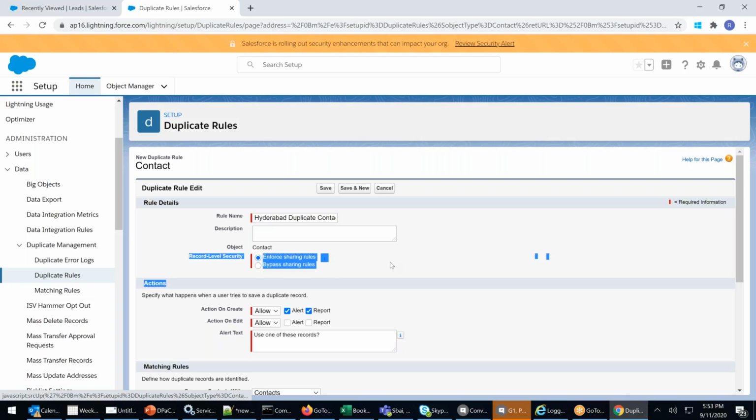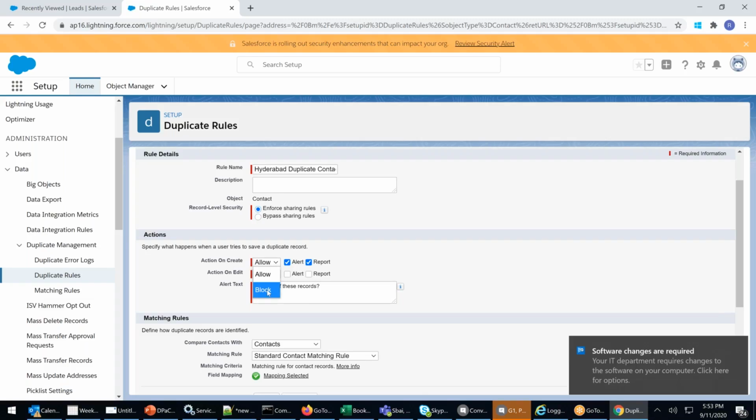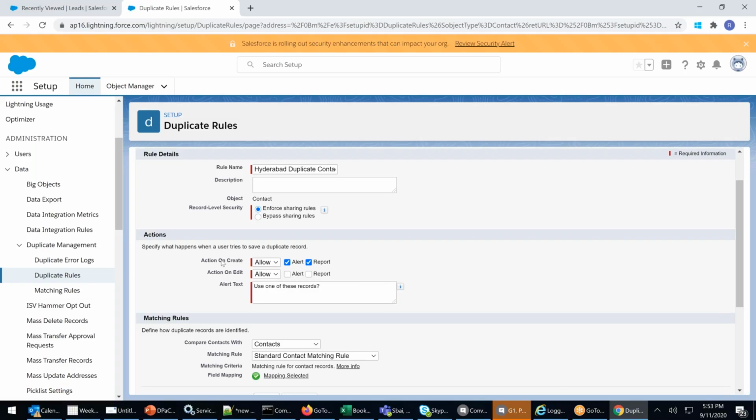We'll talk about record level sharing later, not now. Whenever there's a duplicate, do you want to allow them to create it? Let's scroll down. Whenever the last name and the mobile match, say Ravi Shastri and Sham Shastri with the same mobile number, 666 666. You created Ravi Shastri, and as soon as you create Sham Shastri, the system will immediately give you an alert. Let's write the alert message.